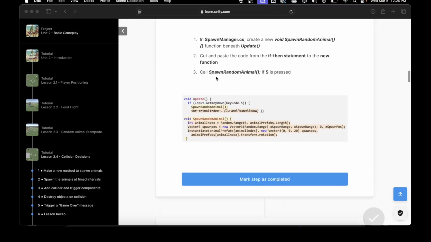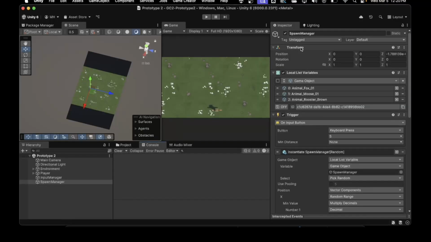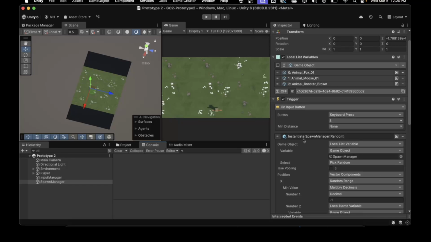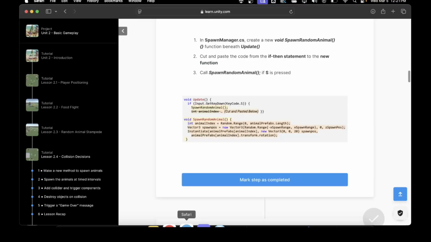So here's their key code S. They just copied and pasted this code that spawns animals into a new function, basically. Like we have it in here, in the spawn manager, under this trigger, and it's just the instantiate here. So they're taking it out and putting it in a method. The equivalent of this in Game Creator would be to make an actions and then do run actions, basically. So that's what they're doing here.